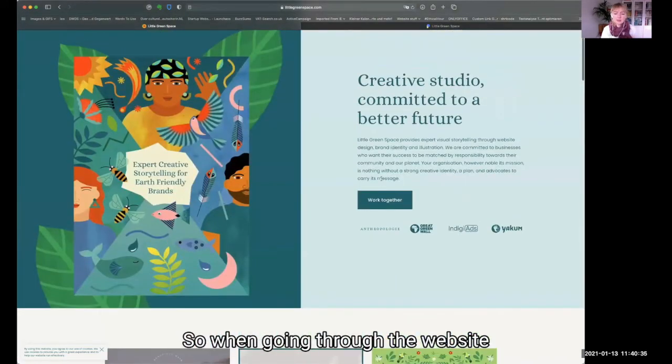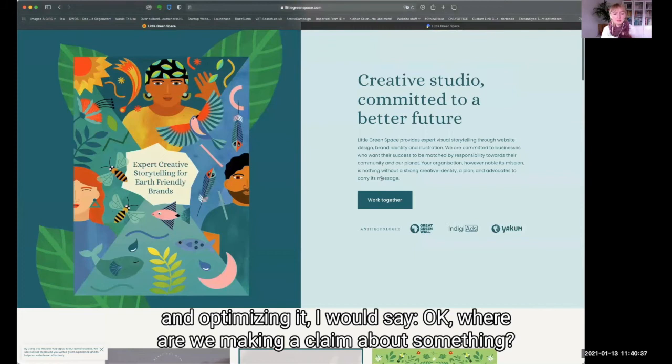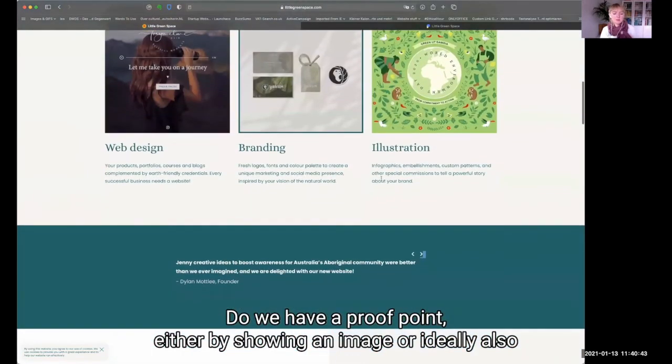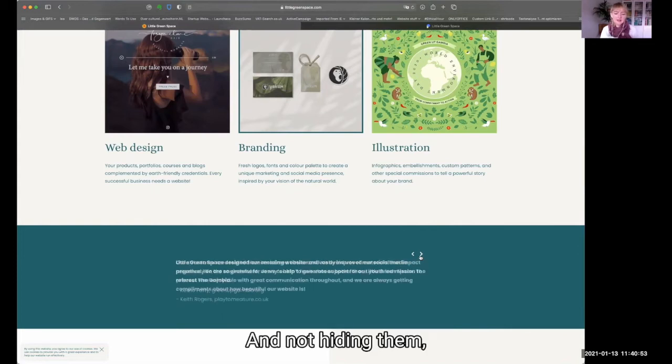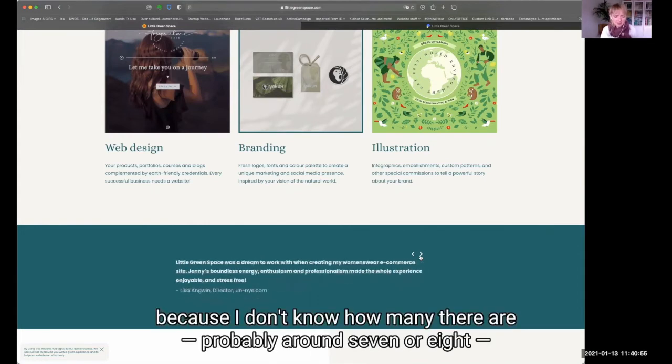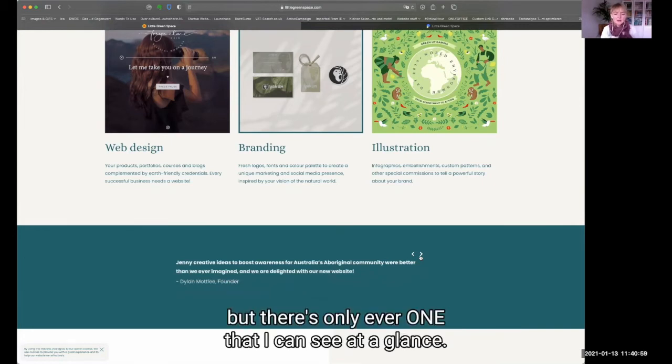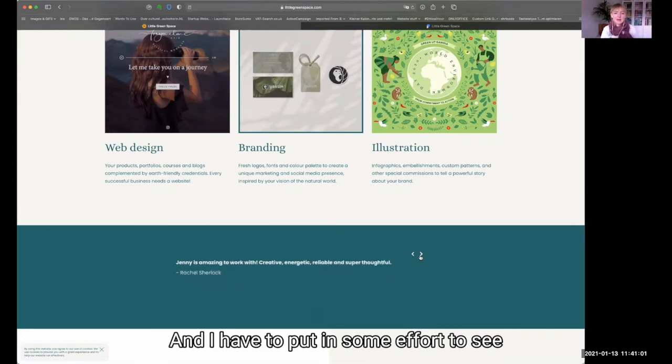So when going through the website and optimizing it, I would say, okay, where are we making a claim about something? And do we have a proof point, either by showing an image or ideally also by backing it up with a client testimonial? And not hiding them, because I don't know how many there are, probably around 7 or 8, but there's only ever one that I can see at a glance, and I have to put in some effort to see all the others.